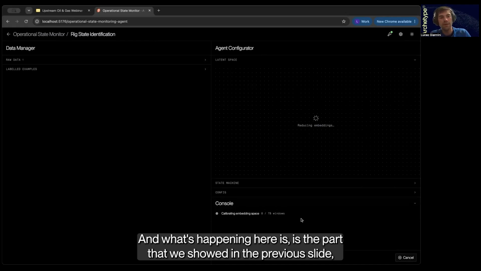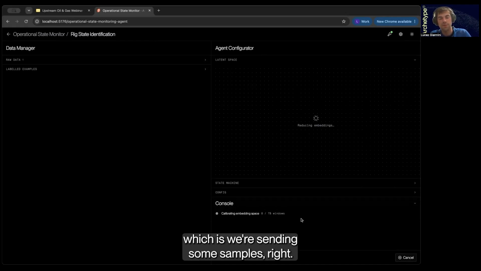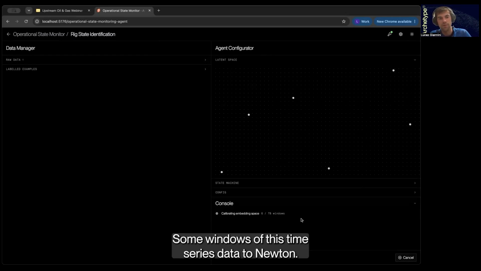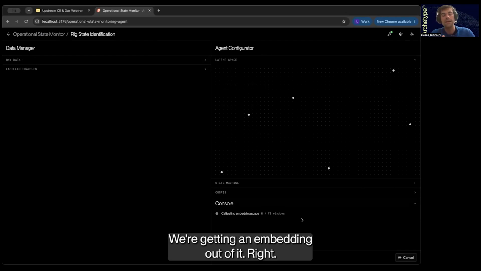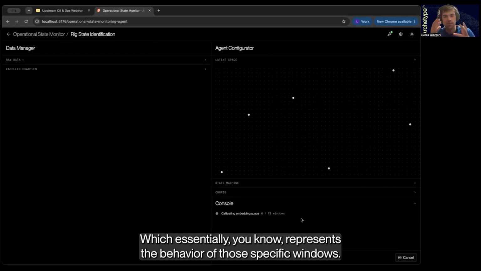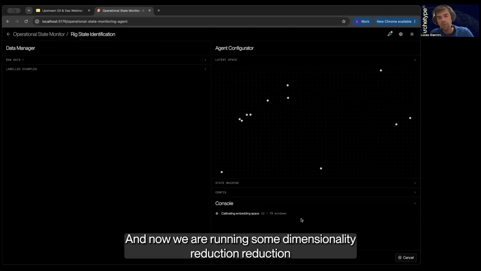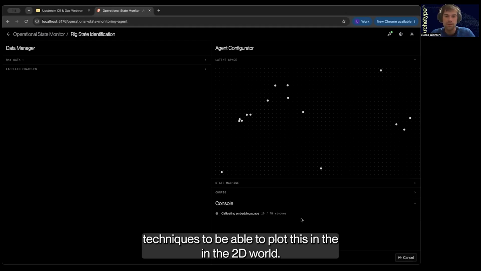And what's happening here is the part that we showed in the previous slide, which is we're sending some samples, some windows of this time series data, to Newton. We're getting an embedding out of it, right? Which essentially represents the behavior of those specific windows. And now we are running some dimensionality reduction techniques to be able to plot this in the 2D world, right?